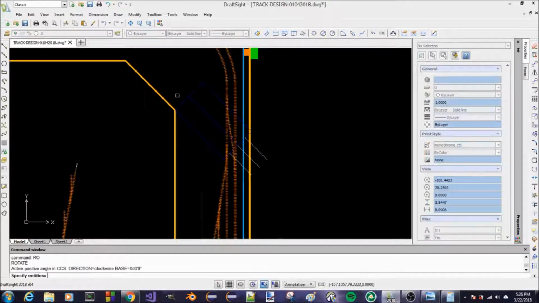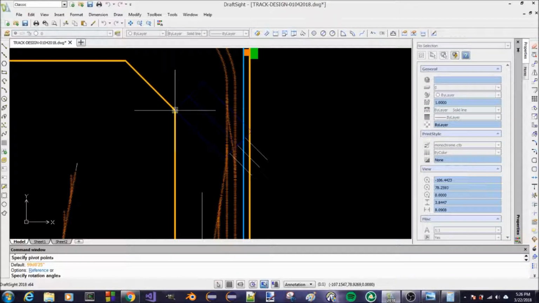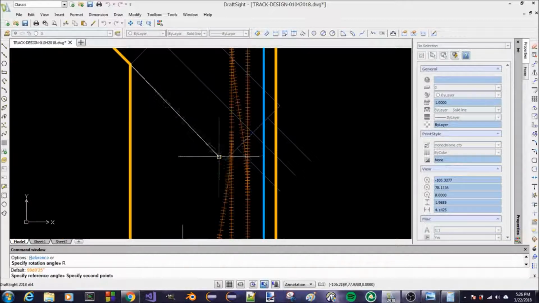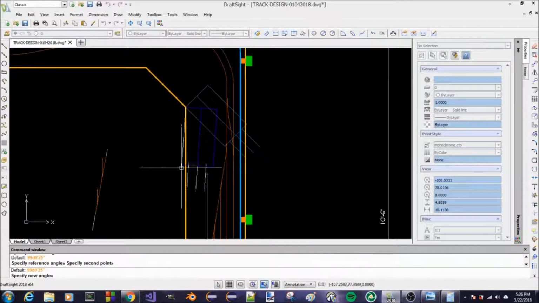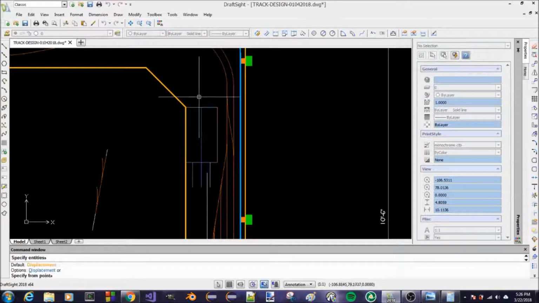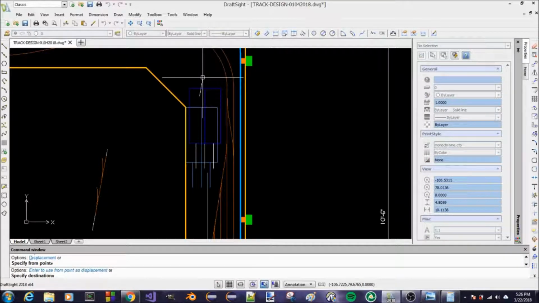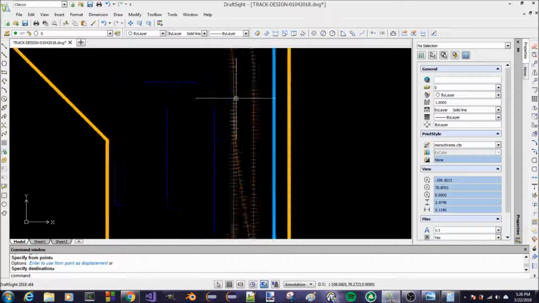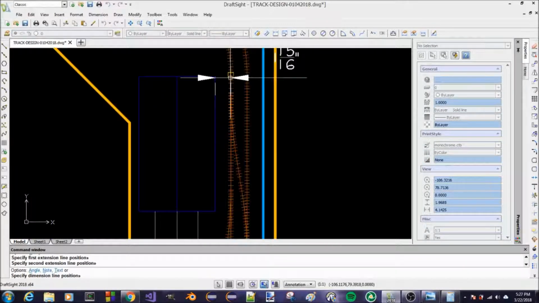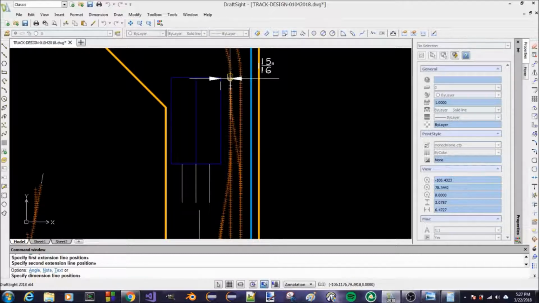Type in RO for rotate, P for previous because I just moved it. Give it a base point. Type in R for reference. From there, to there's my reference, and then just kind of parallel with that line. I think we'll have plenty of track separation. Let's see, we have well, yeah, that should be plenty.